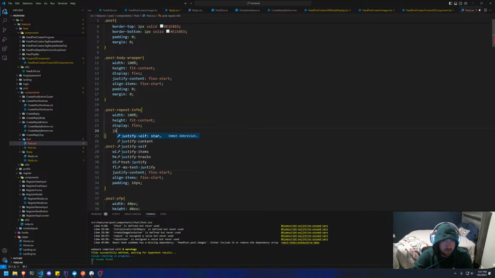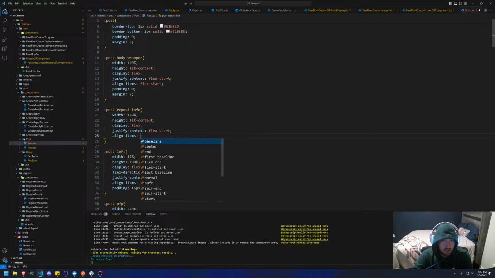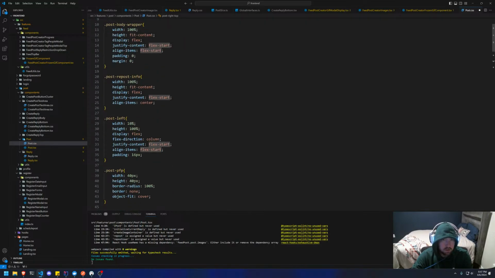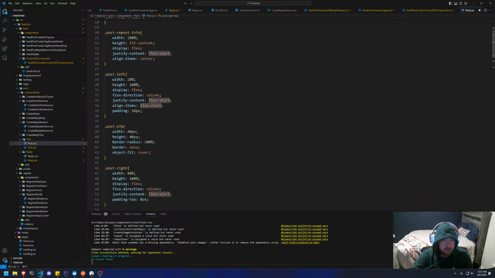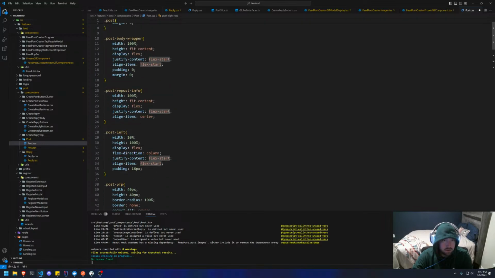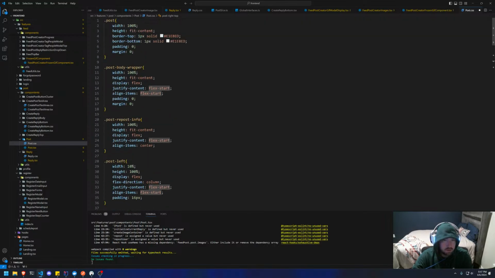And we'll justify content flex start. And we'll align items in the center. I love when I accidentally do that. I lost where I was at. Post, repost info, okay. Font size will be 13 pixels.